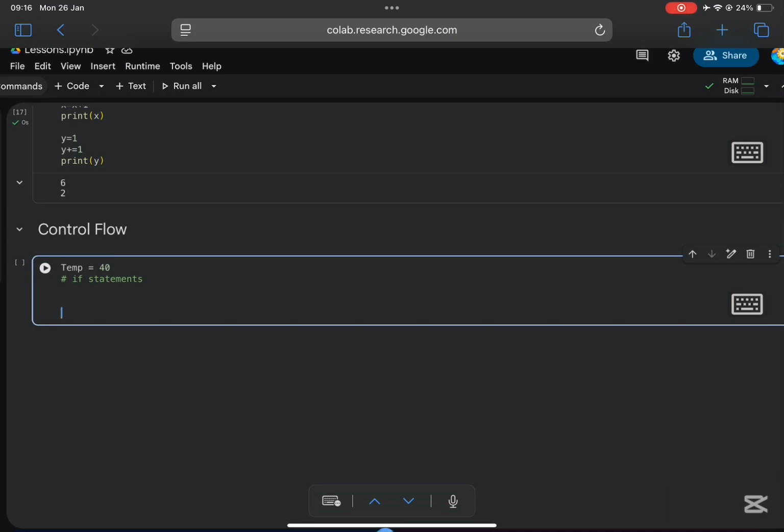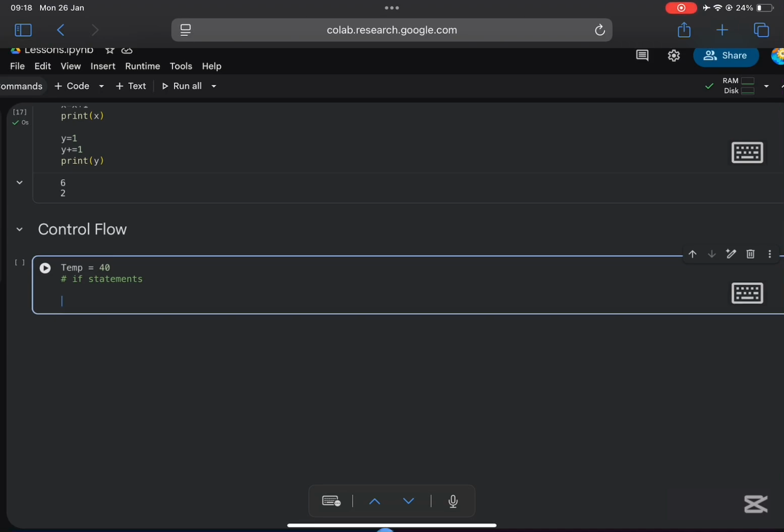So I'm going to come here and say if temperature is greater than 30, we want it to do something, right? If temperature is above 30, we want it to do something. So this is how we do it in Python. So this is our condition. If temperature is above 30, we put a colon there.